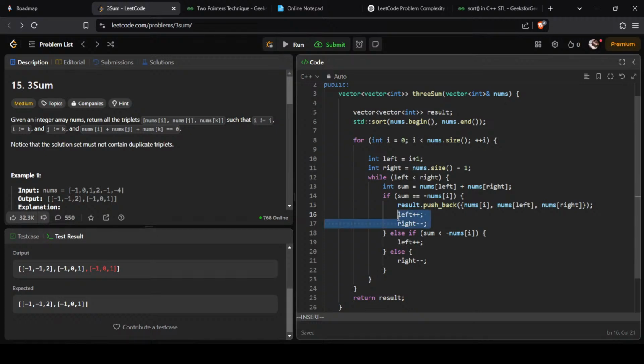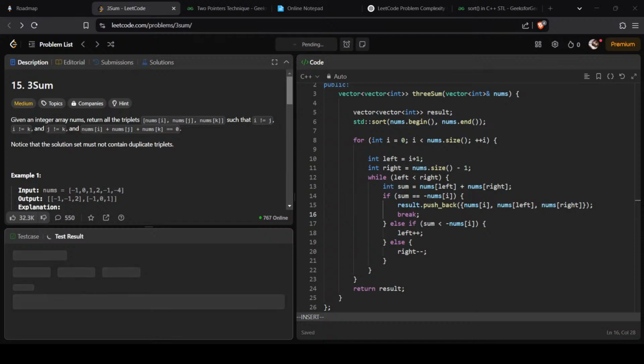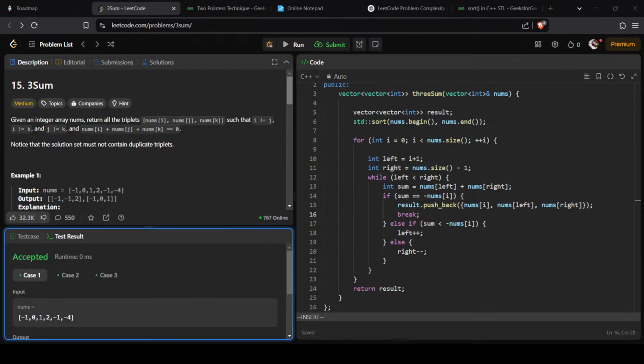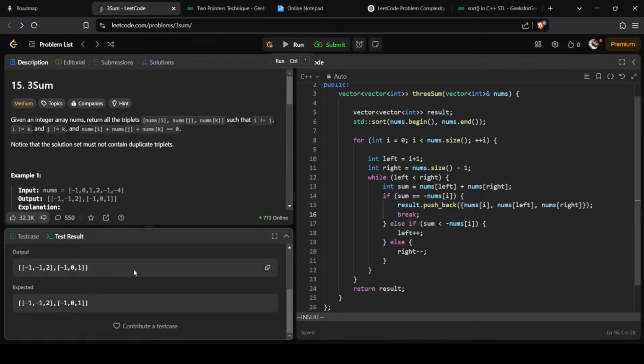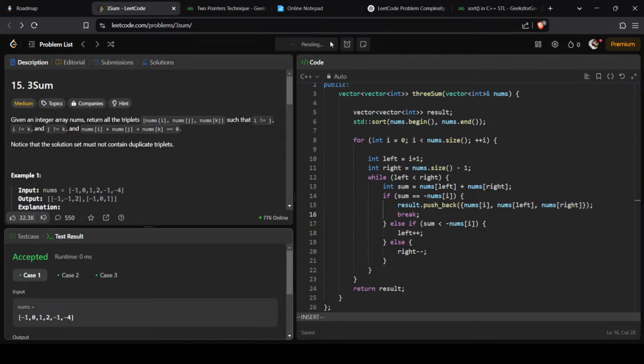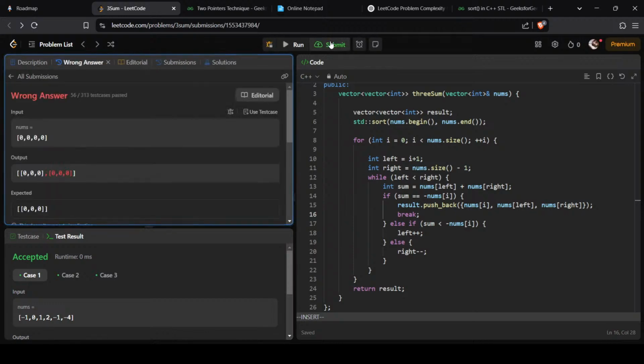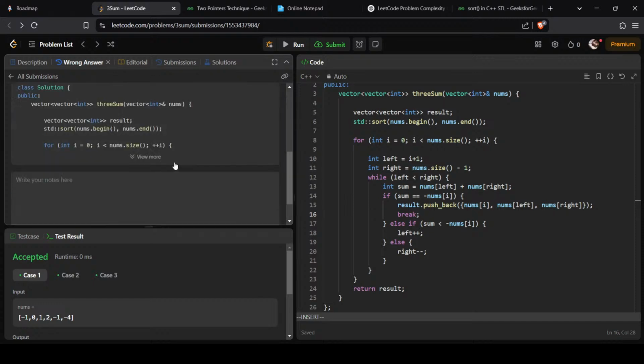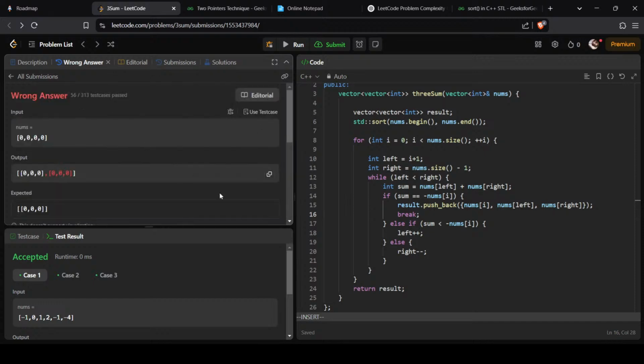Okay, so we just need to break here, and then we're done. Yeah, I just figured that out. My fault. And then now this should work. Finally, after 10 freaking years. Oh, it still doesn't work. I'm gonna kill myself. It still doesn't work.